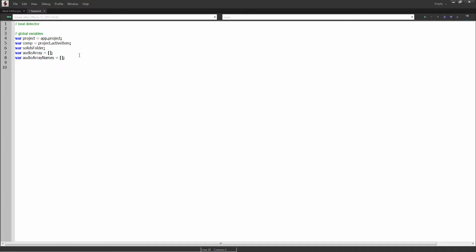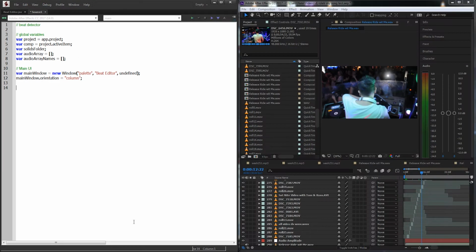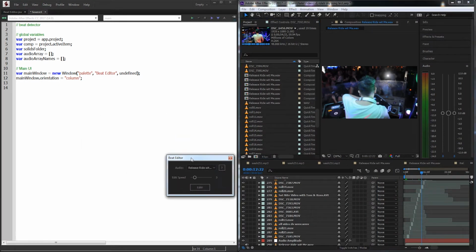So let's start off by setting up our UI here. We'll call this the main UI. To start, we'll make a var called main window, and we'll set that equal to a new window. It's going to be a palette type. We'll call it beat editor or something like that, and undefined size. Then we'll grab our main window, and we'll set the orientation to column from top to bottom. I'm just going to make this so that we can see the script here while we're working.